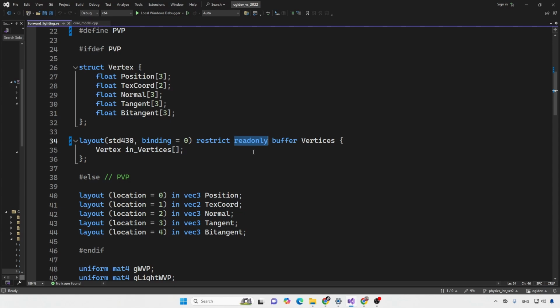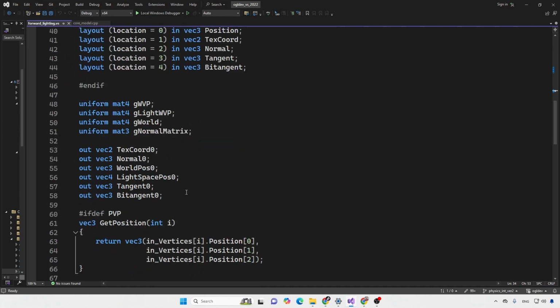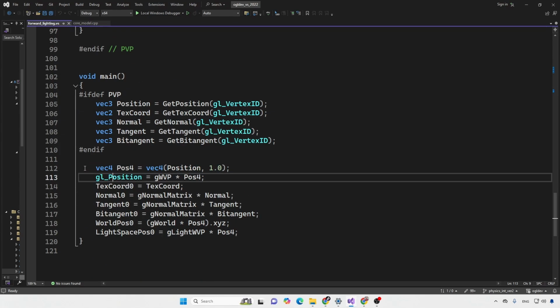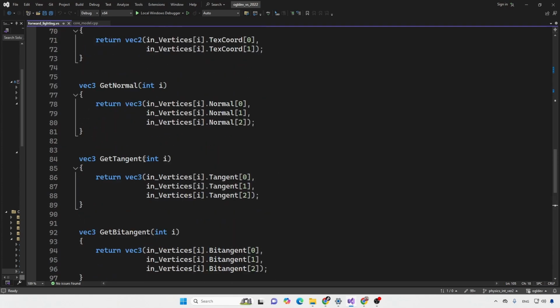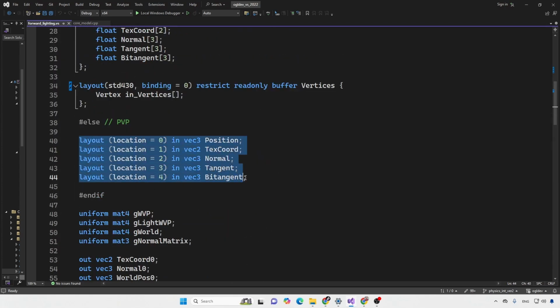So it's also recommended. Now inside the curly braces, we define the format of the buffer, which is an array of the vertex structure. As you can see, we don't need to set the size of the array. The system will calculate it for us based on the size of the vertex buffer. So now let's go to the main function. And I wanted to keep the code unchanged as much as possible. So what I did for PVP is to define local variables using the same names that we use for the vertex attributes in the non-PVP version.